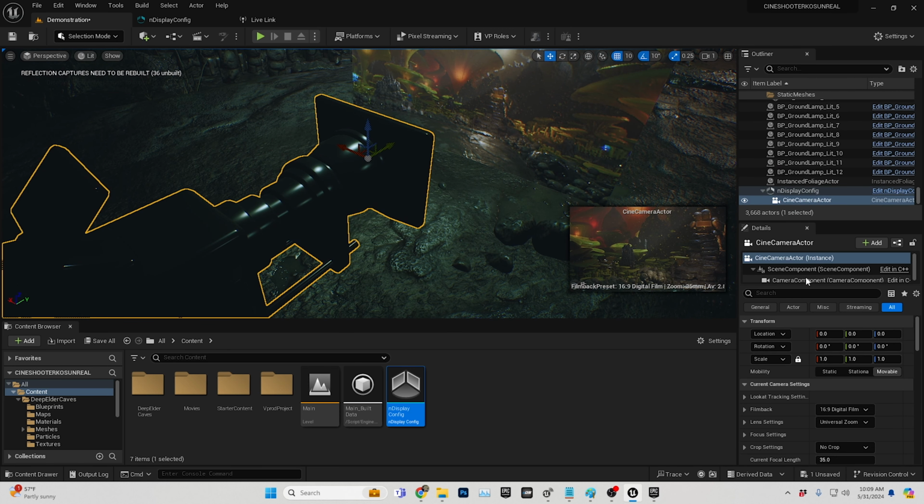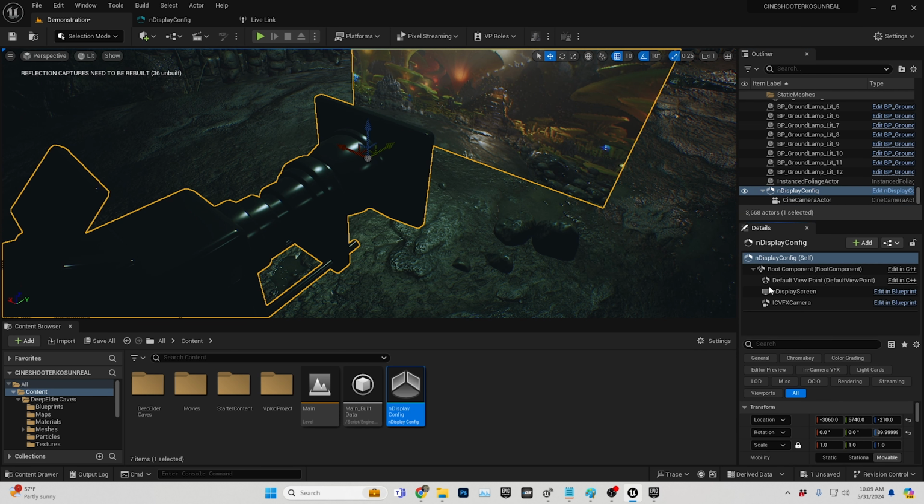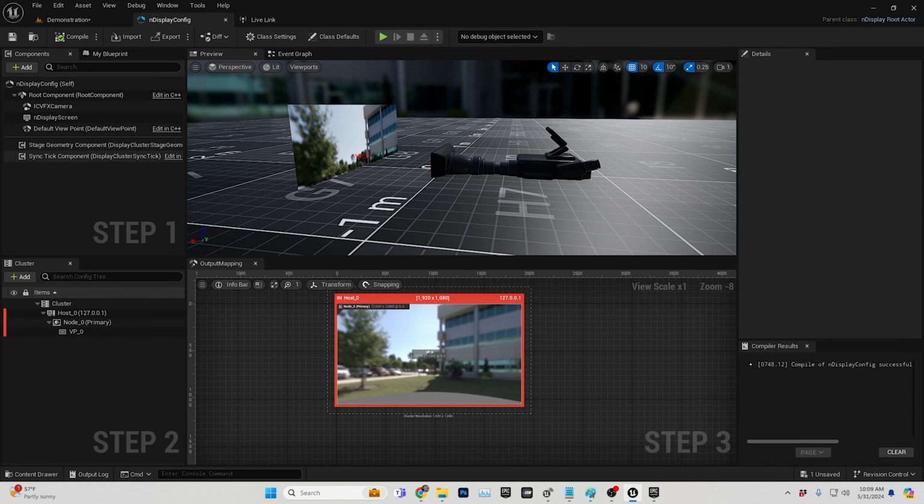So now that we have all this, what we need to do is make sure that the nDisplay, if we look down in here, you see all these are the same things if you're up in here, right?